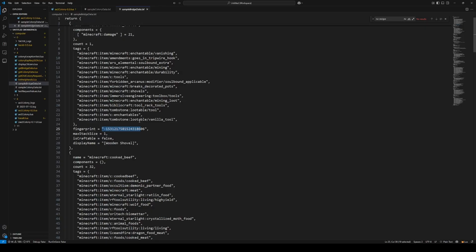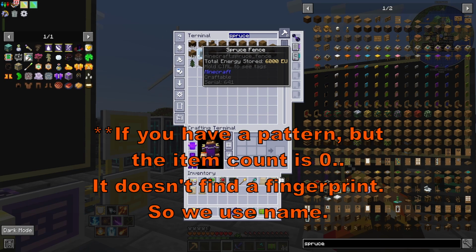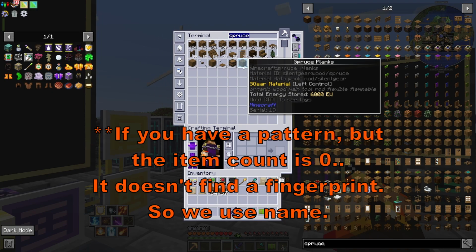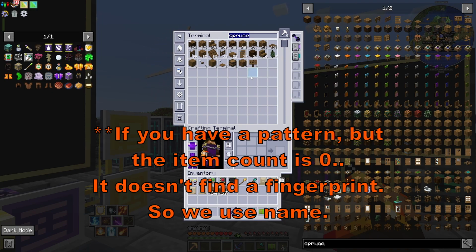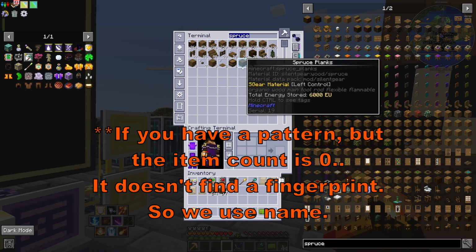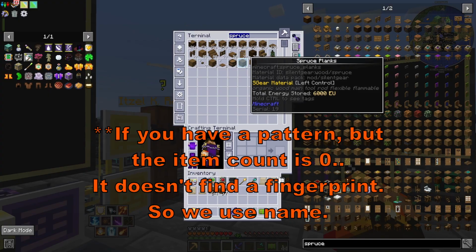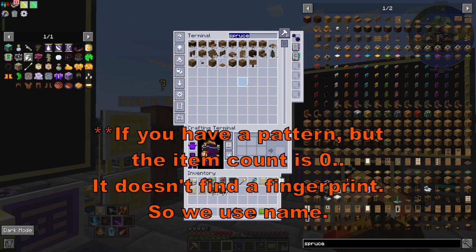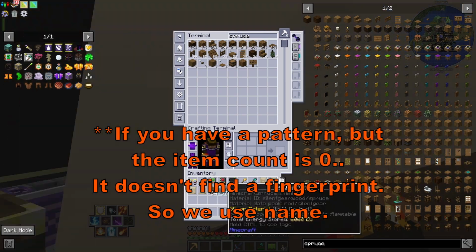The problem that I ran into is if you have a pattern, let's actually look here in the game. So it thinks, oh, there's no fingerprint, there's no match. So what I do is I have a fallback. This is where the code gets kind of messy. If the fingerprint fails because there is a pattern, but it doesn't know because the item count is 0, we do a name lookup. And the name lookup's not as precise, but it kind of gets the job done.